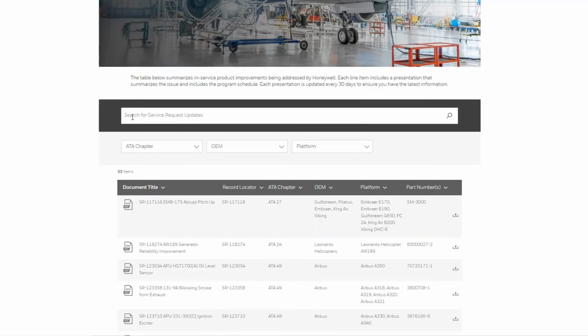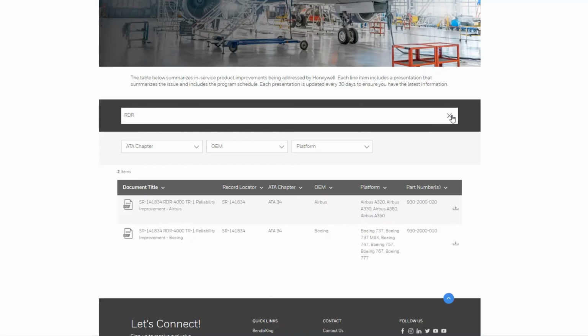In this example, I will search for the key letters RDR, as I am interested in the RDR 4000 radar installed on a Boeing 777. I have two results. Both contain RDR 4000 within the document title, but the second result contains Boeing 777 within the platform field.